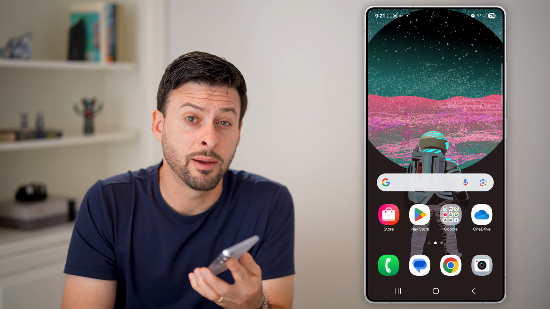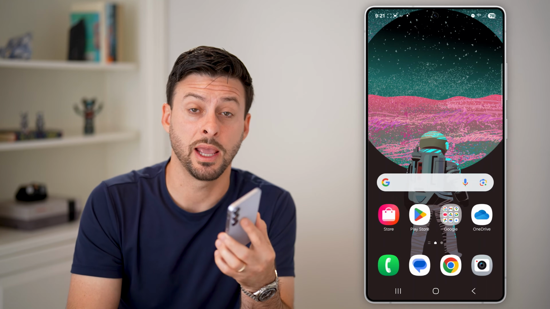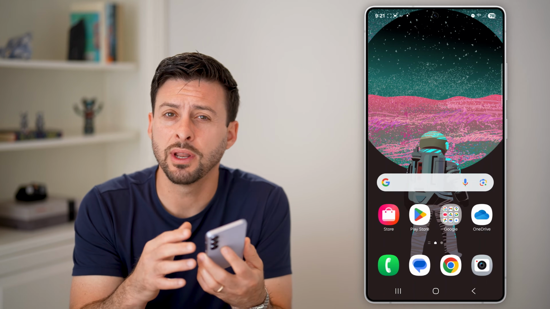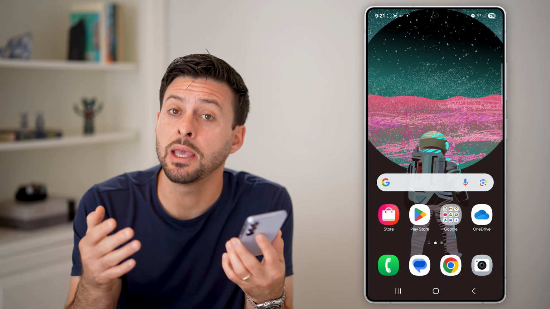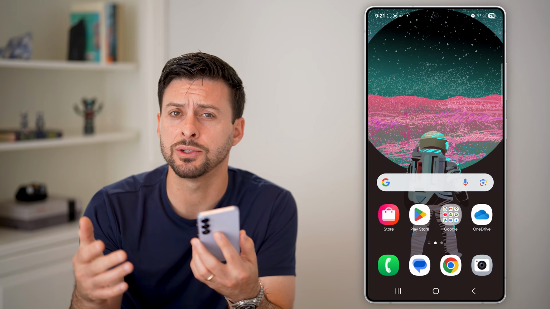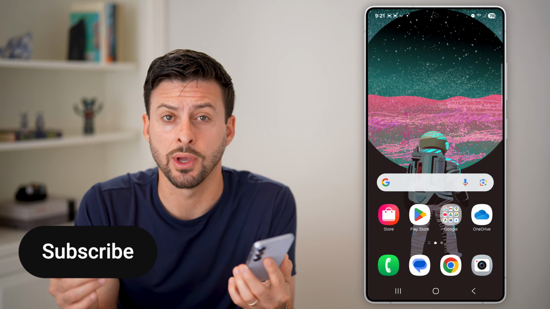Here's how to fix your camera if it's not working on Android. Now, if you have your phone and you're trying to use the camera, maybe in an app itself, or maybe to just take a photo or a video, I'm going to show you how to get that fixed.